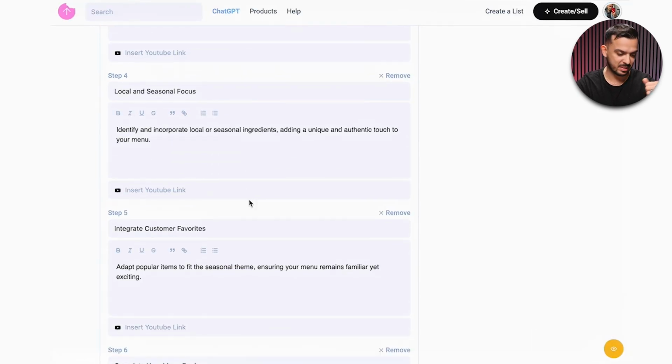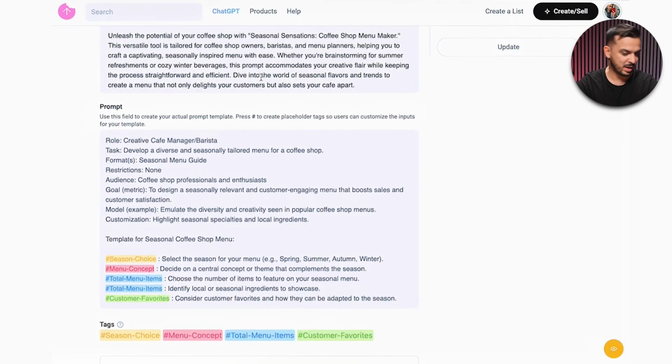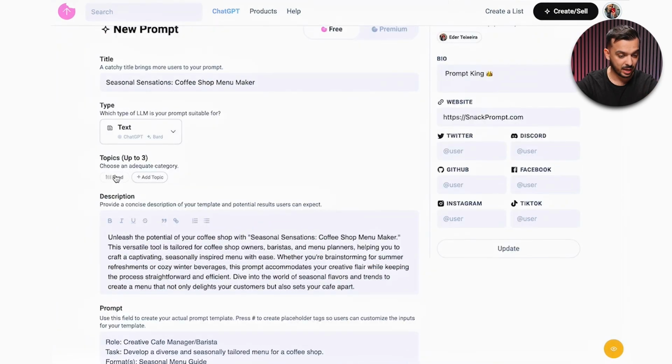Now I added all 7 steps. I pulled them directly from ChatGPT. I have my how-to, don't have videos, but I do have my prompt, I have my tags, I have my description, I have my title, and I have my topic.